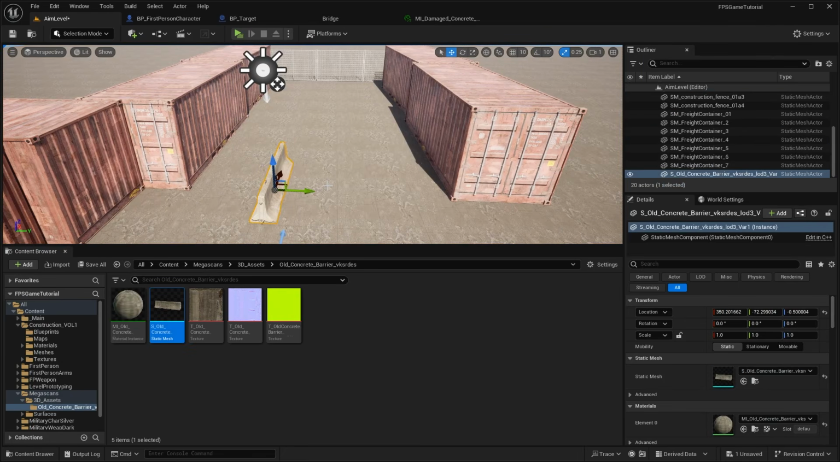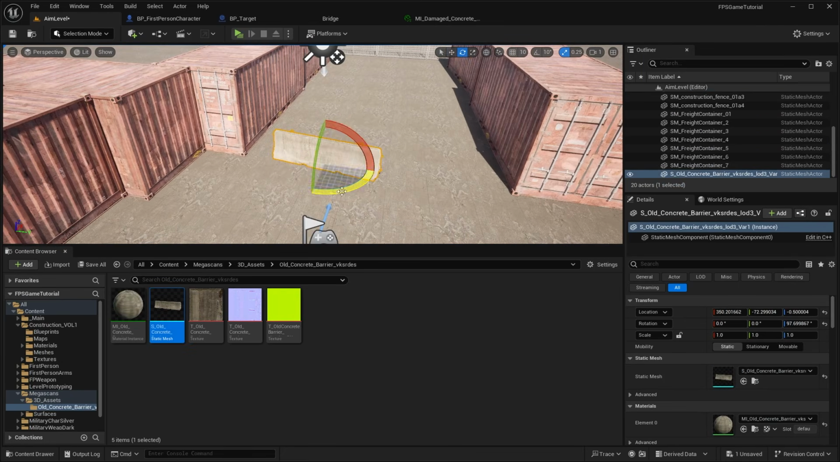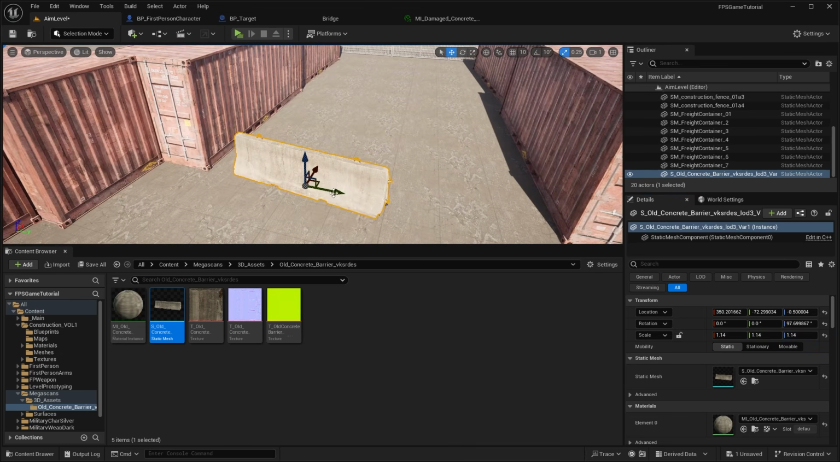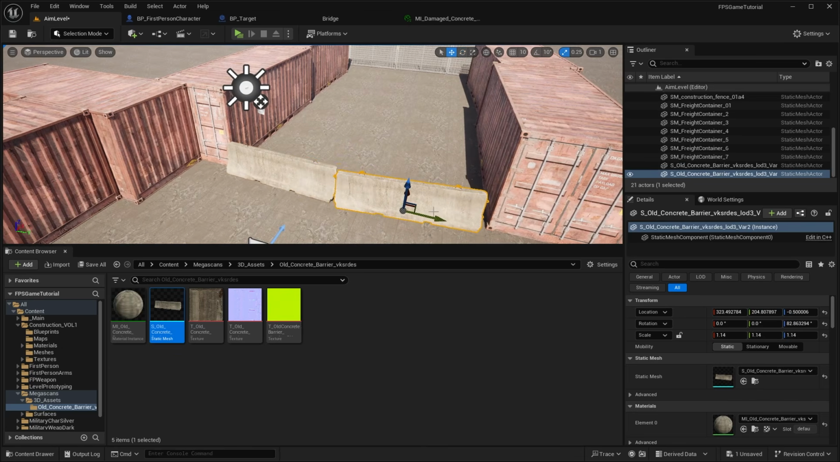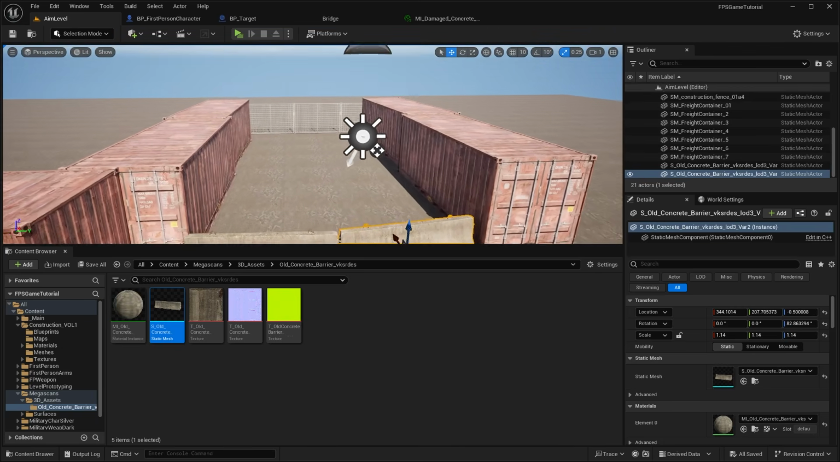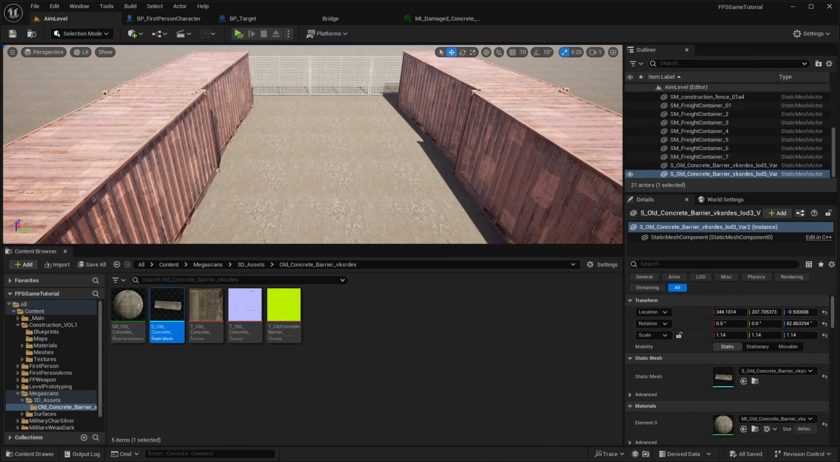Just drag and drop it into your level. And I'm going to rotate this and scale this up to 1.14 like so. And we're going to move this over like that and duplicate this, and we can rotate it. So just something like that. So this is our simple range. We can go ahead and drag in our targets.